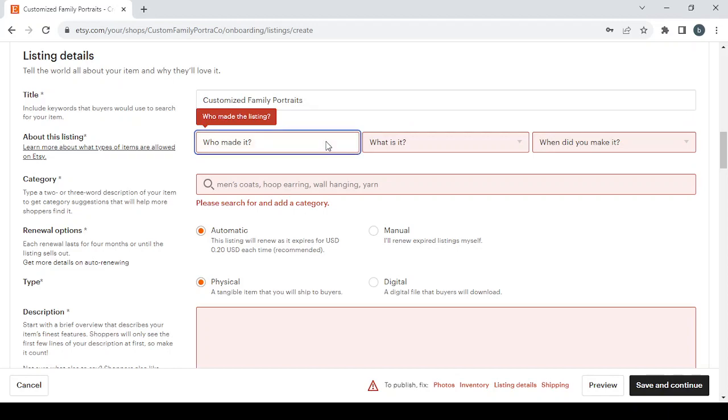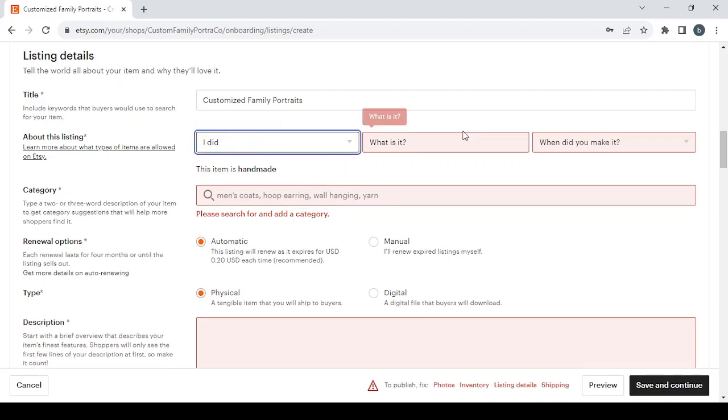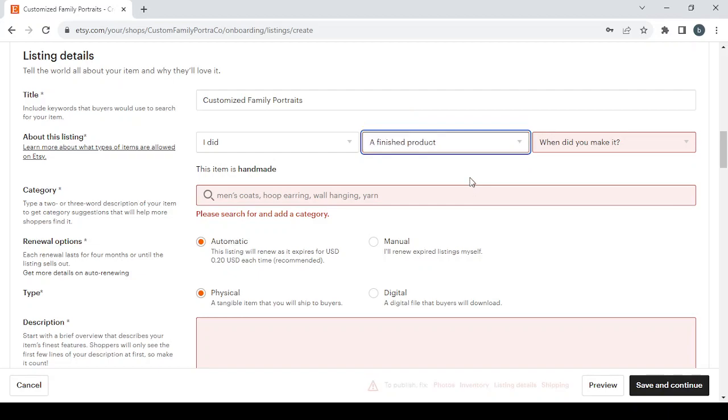Who made it? We have 3 options to choose from: I did, a member of my shop, or another company or person. Let's go with I did. What is it? A finished product or a supply or tool to make things? Let's go with the finished product.